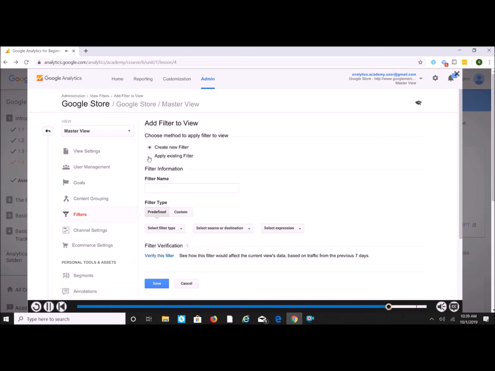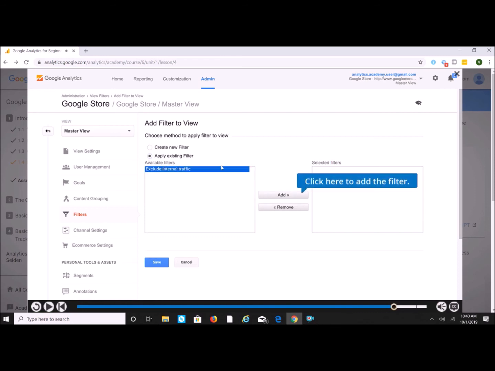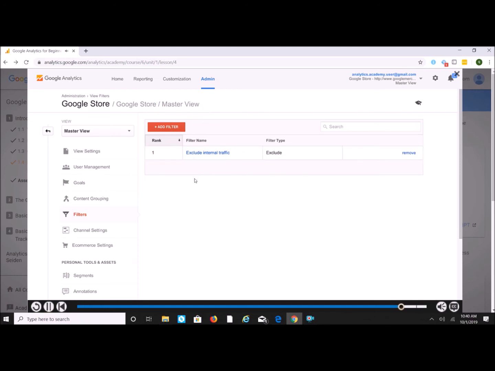Note that if you apply multiple filters to a view, each filter will be applied in the order they appear in your filter settings. So, if you have 2 filters, the data will pass through the first filter before passing through the second. So be mindful of the order in which you apply your filters. It's that easy to create or add predefined filters to views to make sure you're collecting and protecting the data you need.